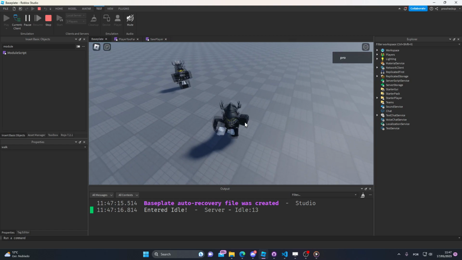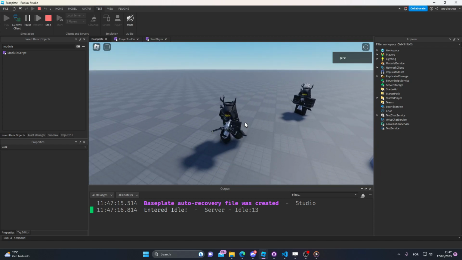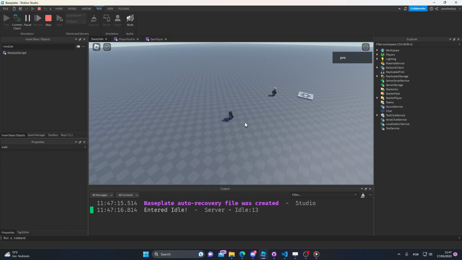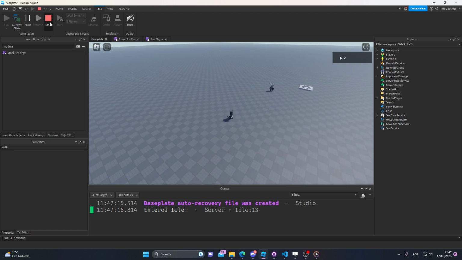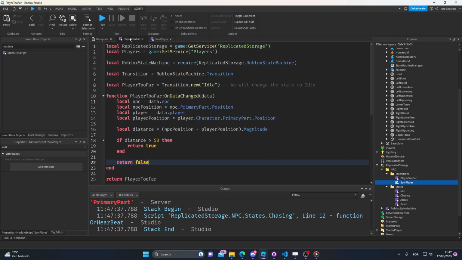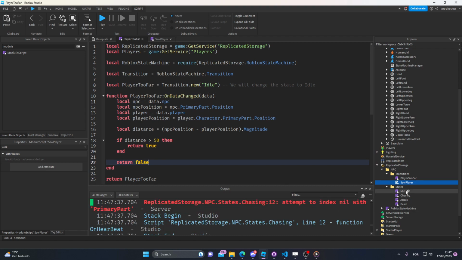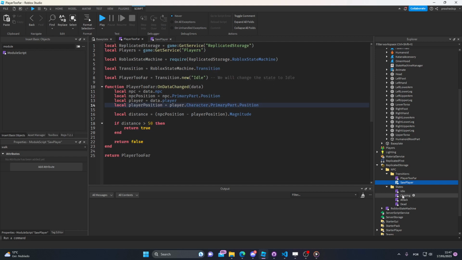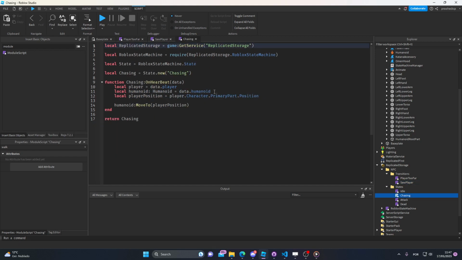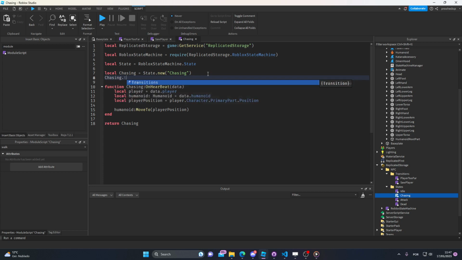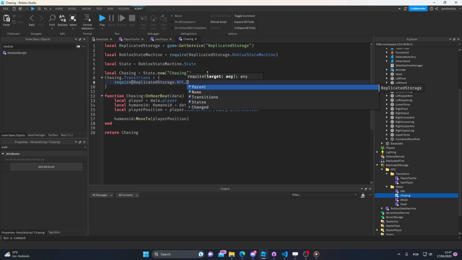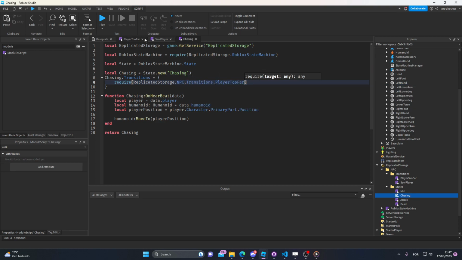Okay, so right now he's chasing me. If I move far enough, he should eventually give up, and he doesn't because we didn't attach this to anything. That's literally the reason why. So we need to go to chasing, and now we want to add the transitions. Require storage.npc transitions dot player too far.